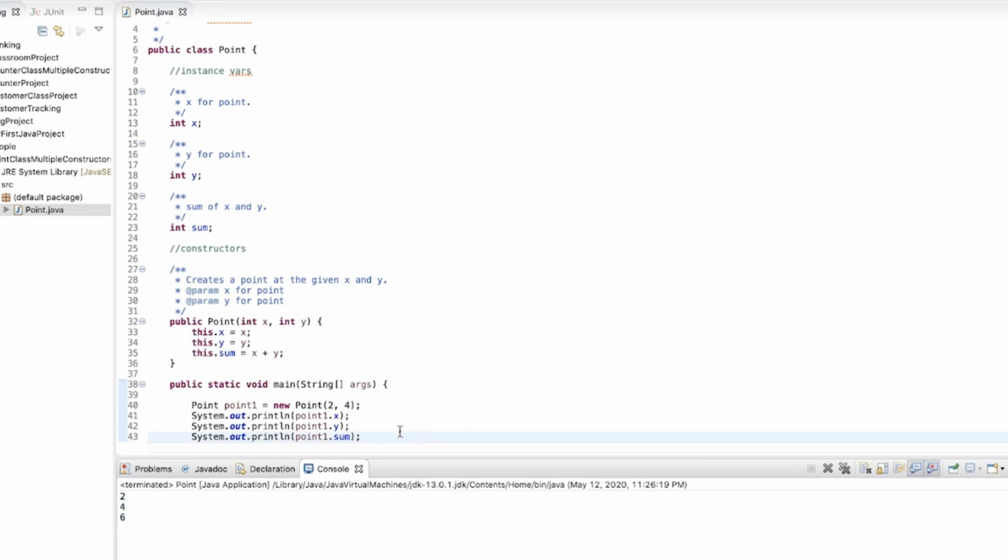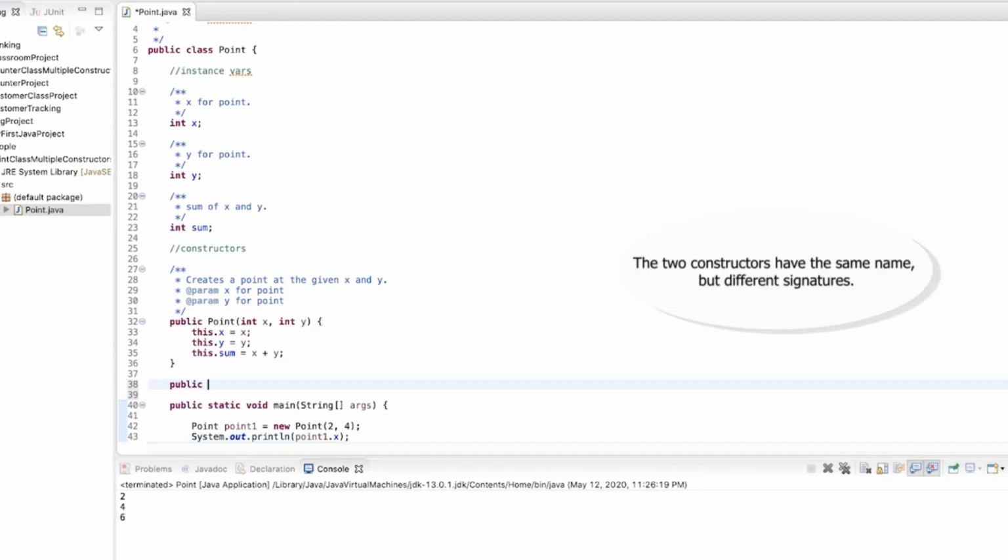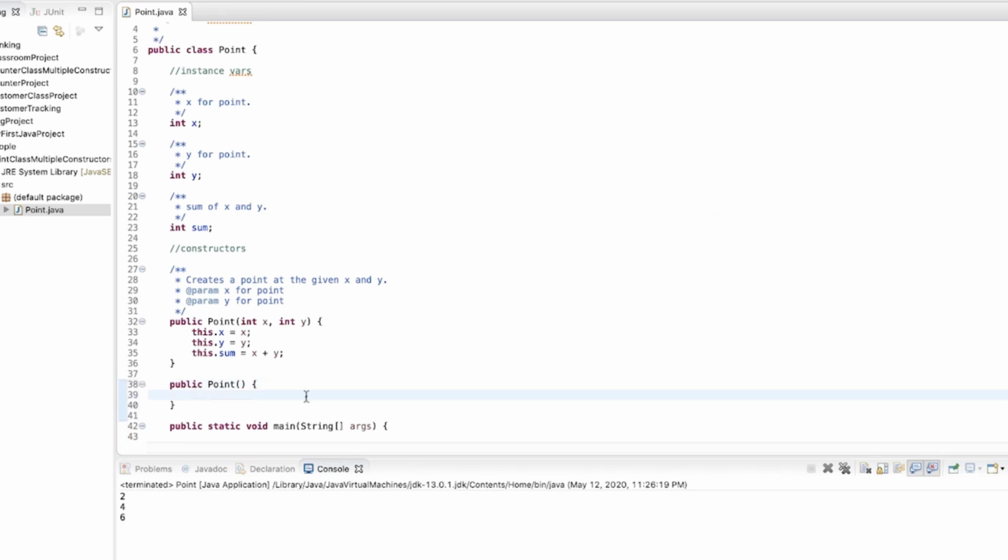Now, what if I want another way of creating a point without providing any arguments at all? Well, I can do that by creating another constructor. So I'm going to overload the constructor, public Point, same name, but different parameters. In this case, no parameters. All this constructor is going to do is call the other constructor with some default values for x and y. To call another constructor in the same class, you use the keyword this, and then I have to provide the arguments. So I'm going to create a point by default at 0, 0. So this calls the first constructor with default values 0 and 0.